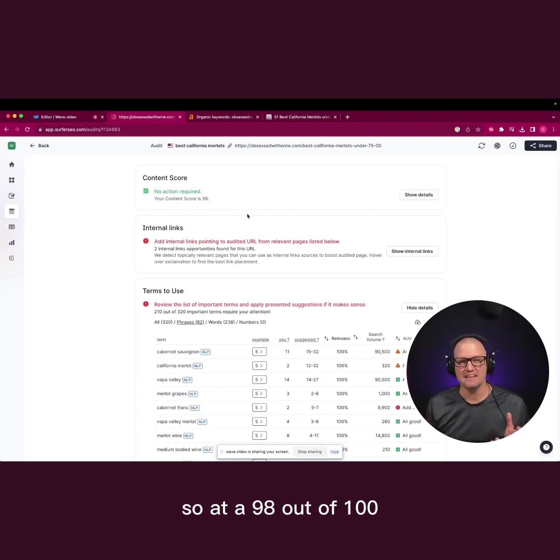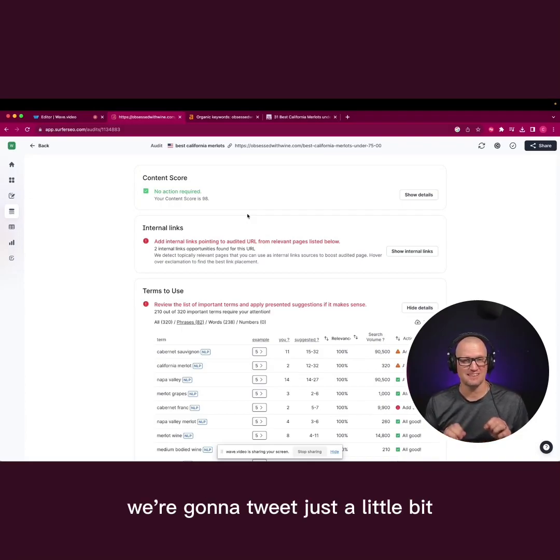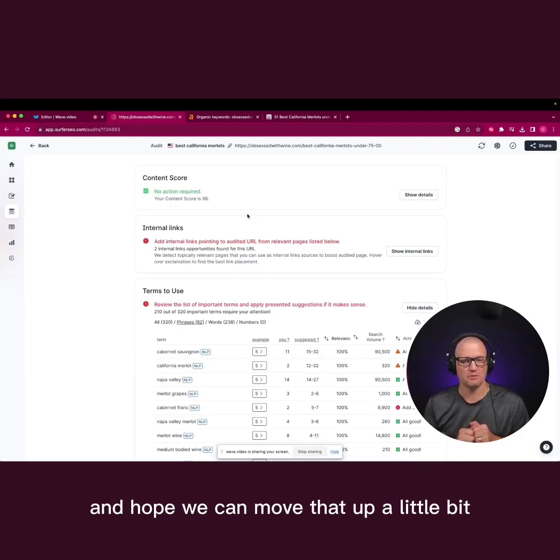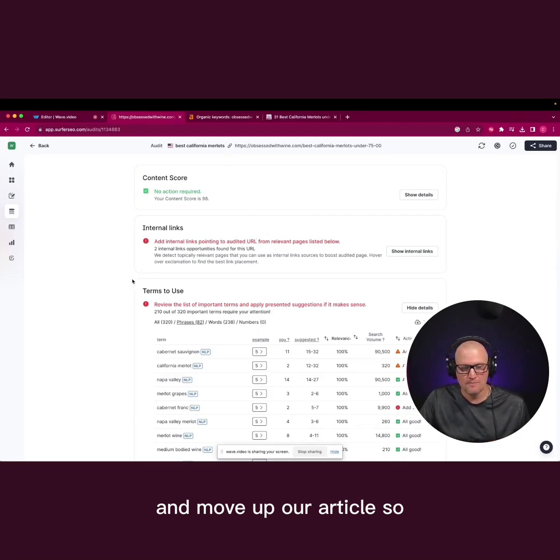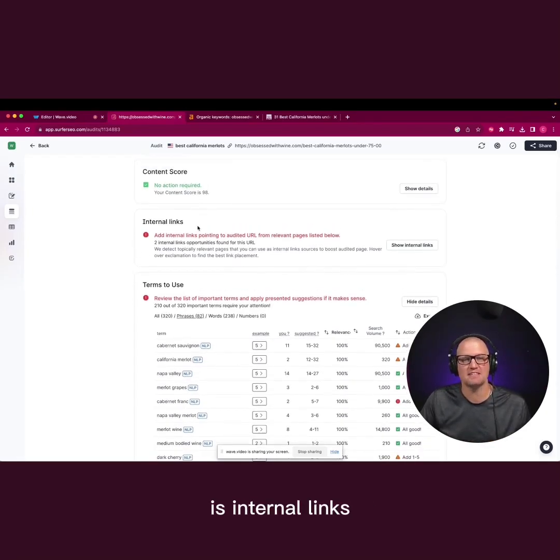So at a 98 out of 100, it's pretty good, but there are some things that we're going to tweak just a little bit and hope we can move that up a little bit and move up our article. So the first one here, the first section is internal links.